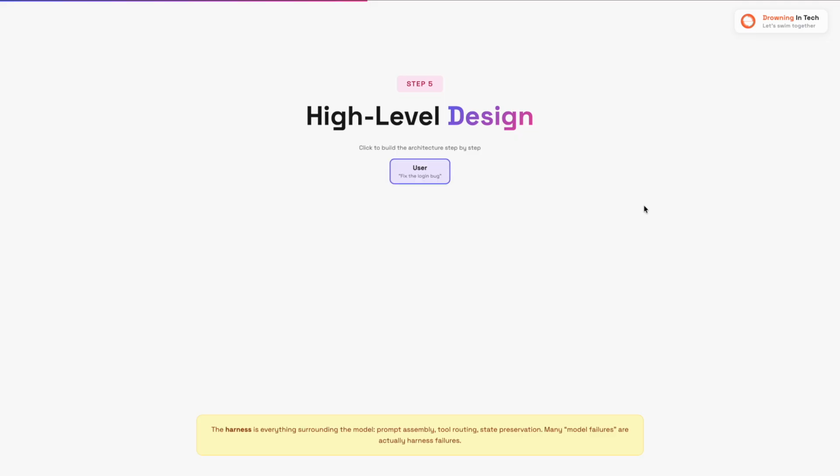Here is a high-level architecture. Let me build it piece by piece. At the top you have the user. They type something like "fix the login bug." That prompt goes into the agent harness.